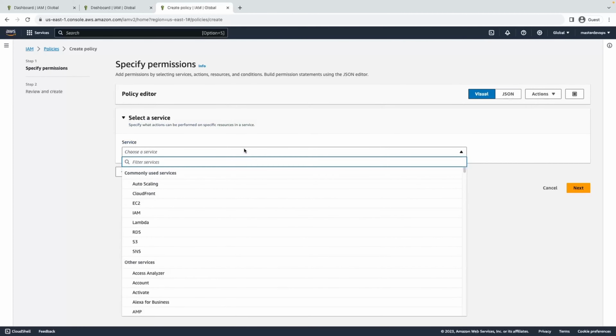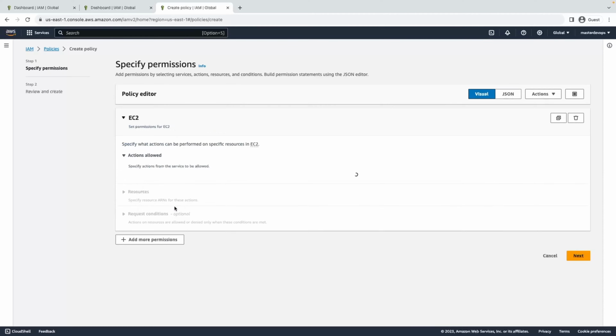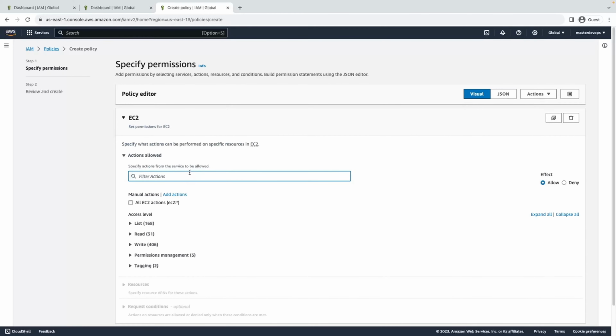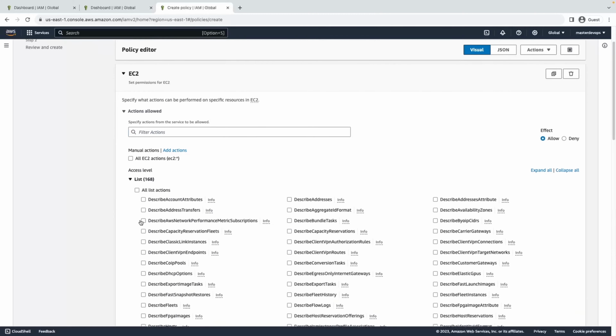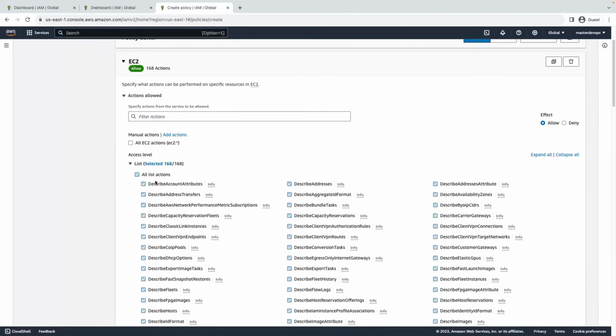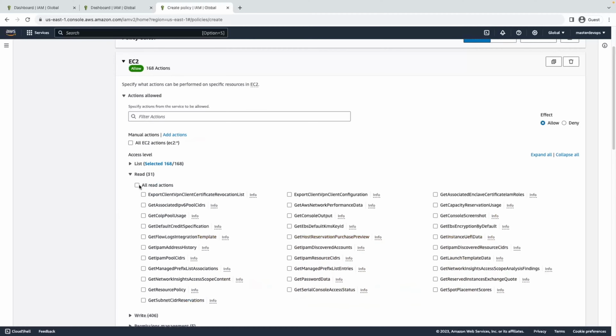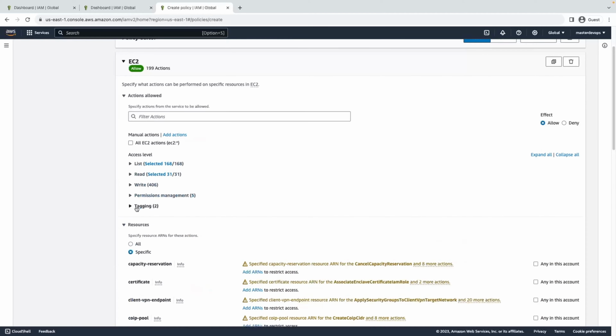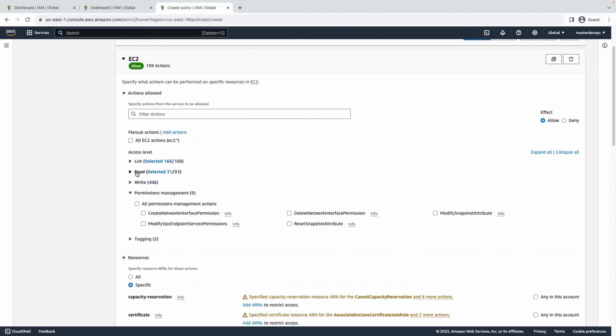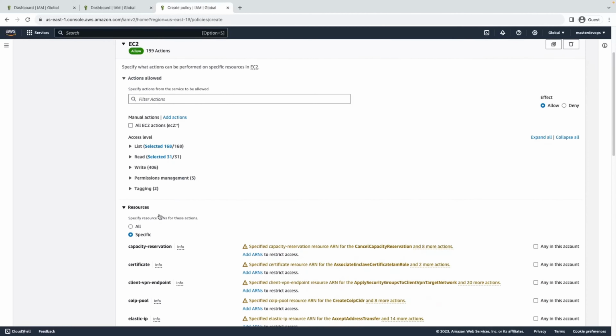Let us say I'll choose EC2. What actions do I want to allow? Allow or deny, whatever the effect is. As of now I'm allowing. By default, others will be denied. So I'll click on list all actions and then read all actions. I don't want any other action to be given, and nothing else.